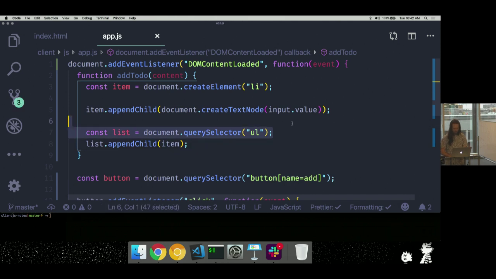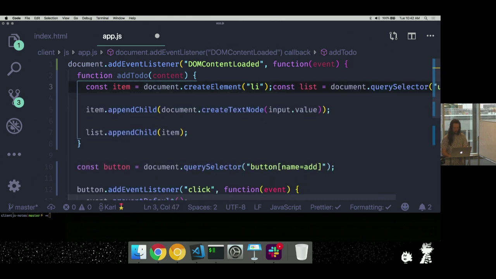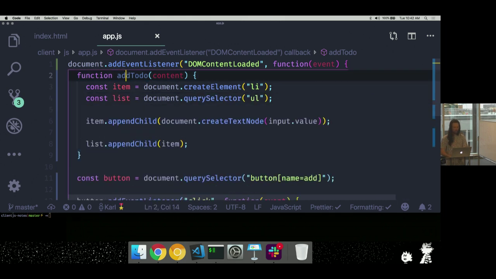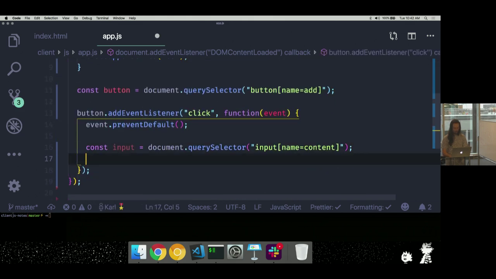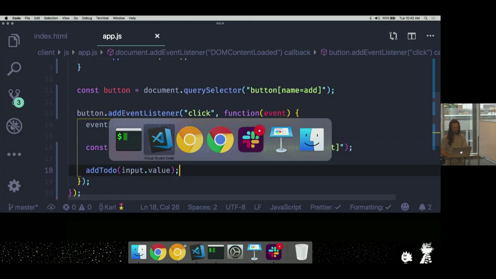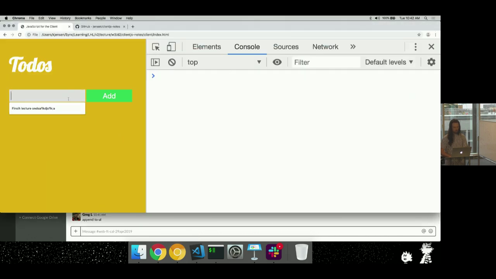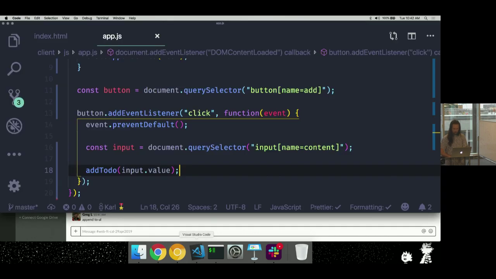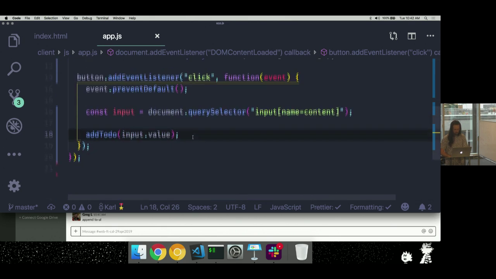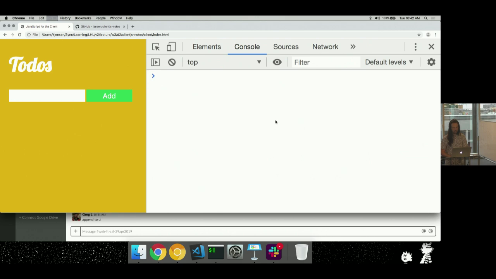So I've got the list, got the UL, and it's all in this function. So anytime I want to add a new to-do, I call addTodo, and I pass it input.value. And this is just a refactor, so it should work the same. Oh, no. Input is not defined. I missed something, so it's probably this up here. Yeah, I just forgot to switch this over to be content now instead of input value. So now when I do this, it adds the stuff.